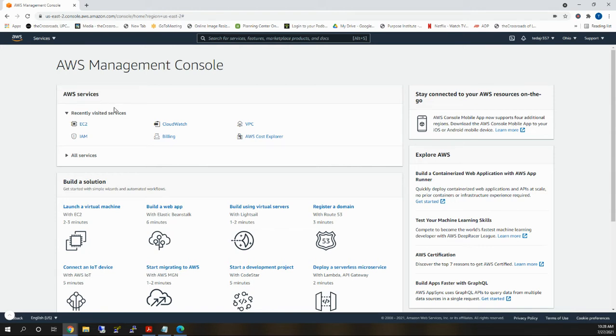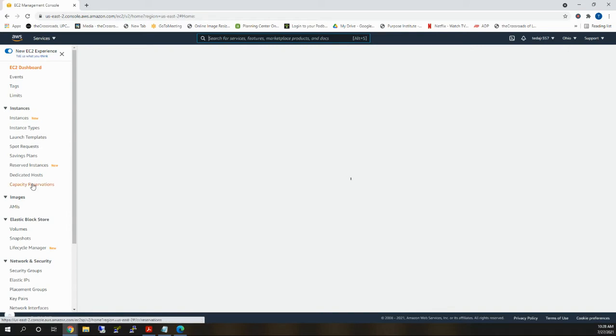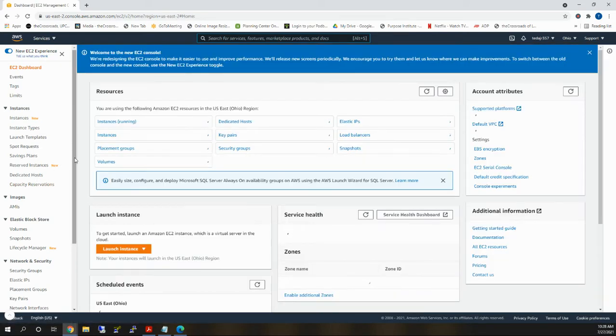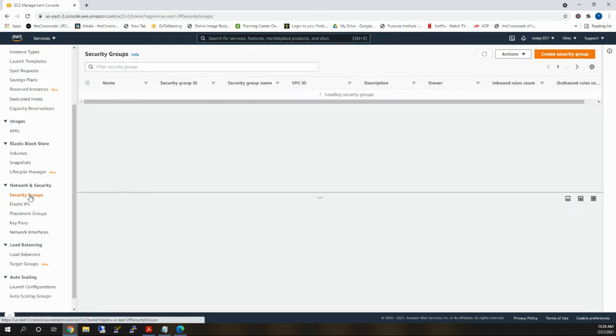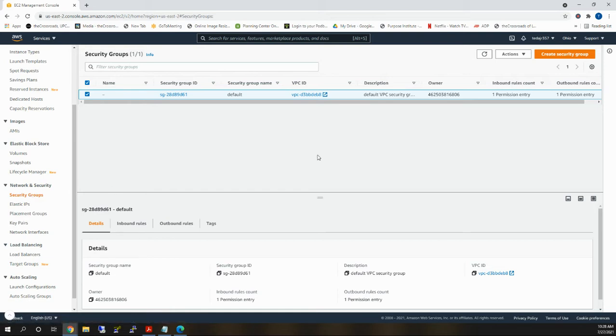Through the AWS Management Console, I'm going to go to the EC2 dashboard. And we're going to go ahead and create a security group for the very first thing. So over on the left, I'm just going to go to Network and Security and choose Security Groups. And I'm going to select the orange button for creating a security group.